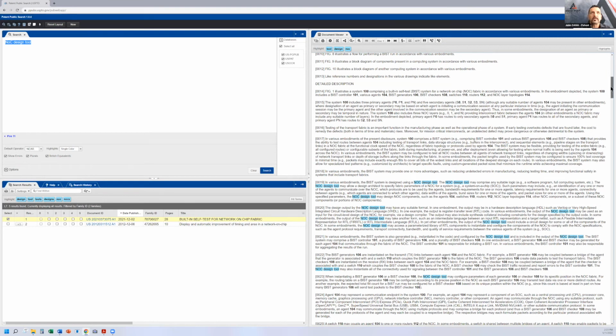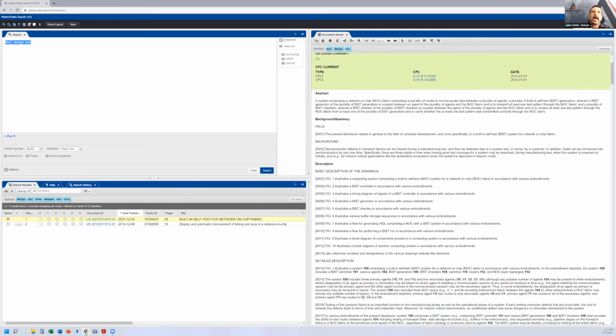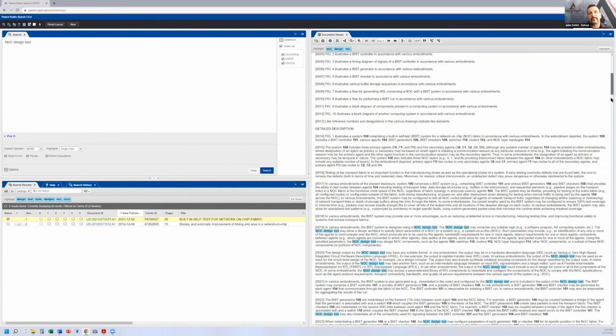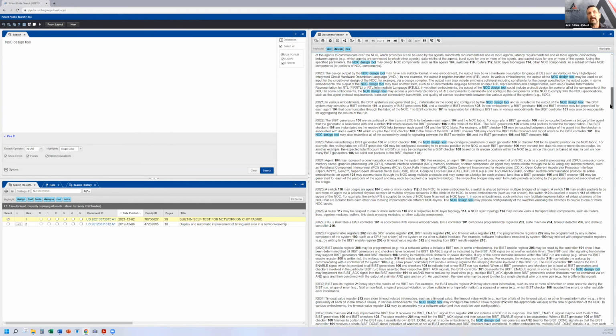Maybe one place you can start is by reading the abstract. It says comprising a NOC fabric, plurality of routes. Does it talk about, this is more focused on a built-in self-test. So this may not be relevant to what I'm doing or what I'm going to be filing a patent application on. So I might allow this to go.